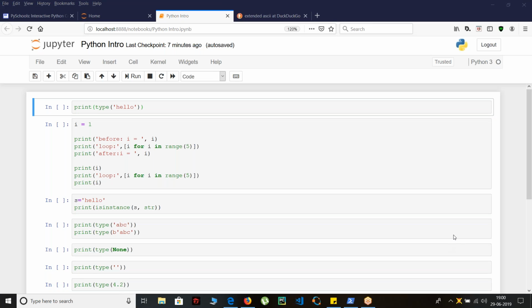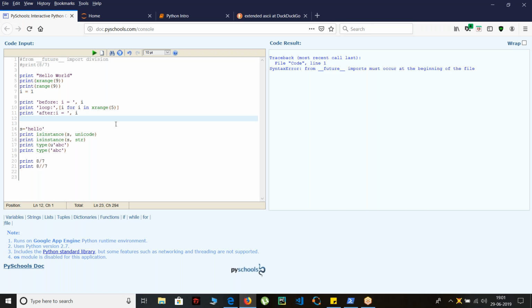One version is Python 2 and the other is Python 3. So there are basic differences between the two of them. First I'll discuss those and then I'll switch to Python 3, which is the latest version. So here I have an online console for Python 2.